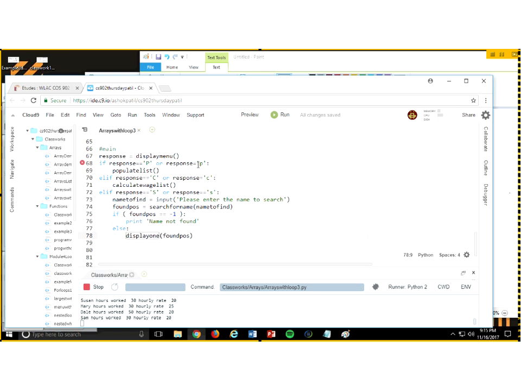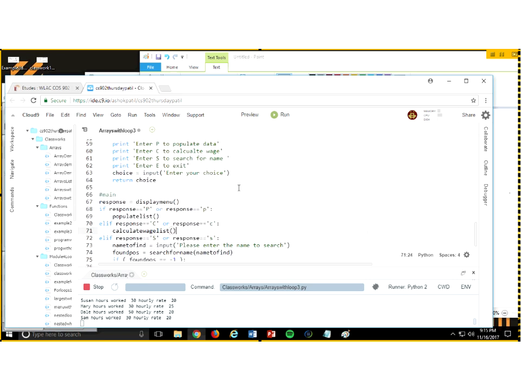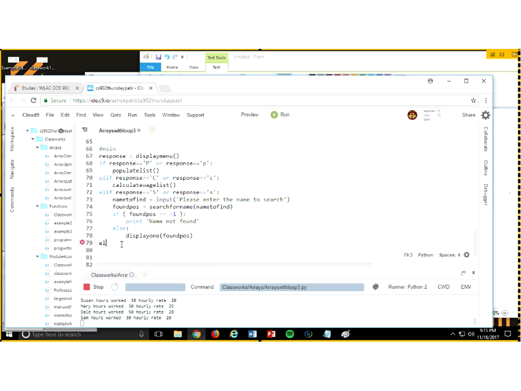Why is it complaining here? Same thing? Okay. Is that clear? So now, the user did not type P, C, S. If they type, elif response equals E or response lowercase e, what do we do? Thank you for using the program. Right? Bye.